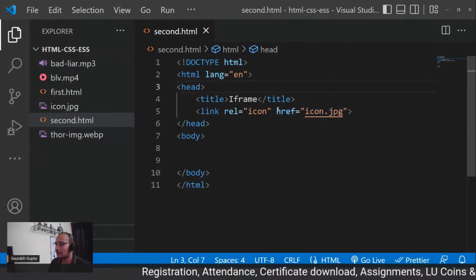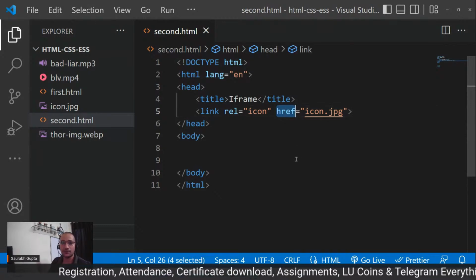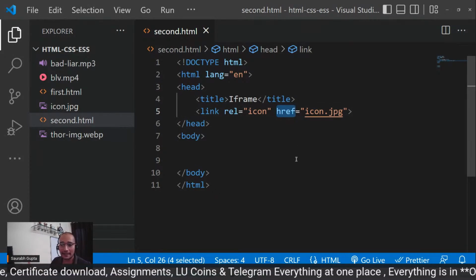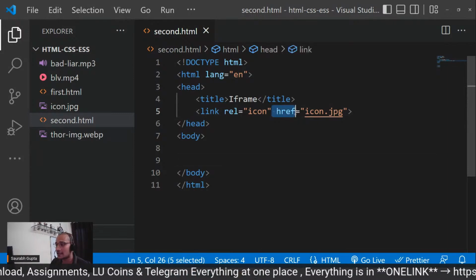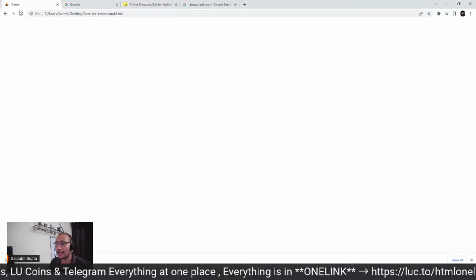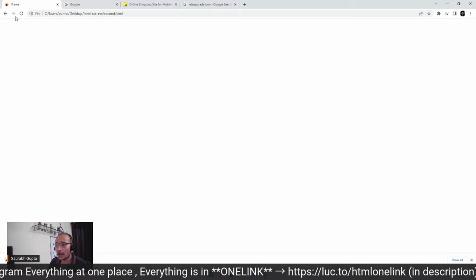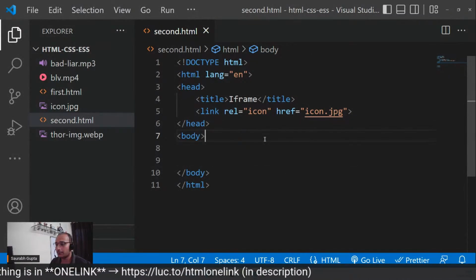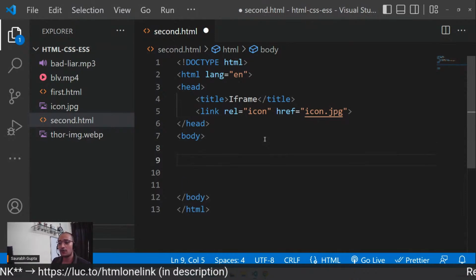Okay. Href stands for hyperlink reference. That means what are you linking? The source. What thing are you linking? So that's what href is. So first of all, guys, are we clear with how to put the icon here? Hopefully, I hope it was easy enough to understand. A simple link tag will do the trick for you. Okay. And now let's move ahead.